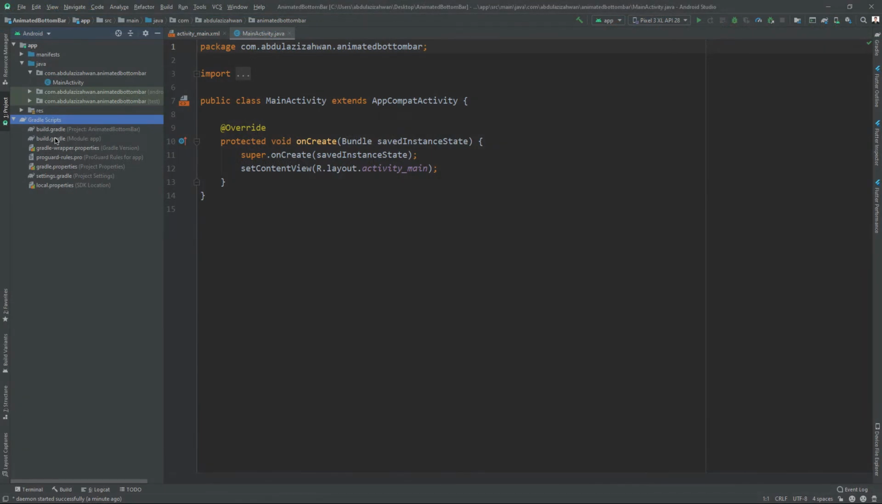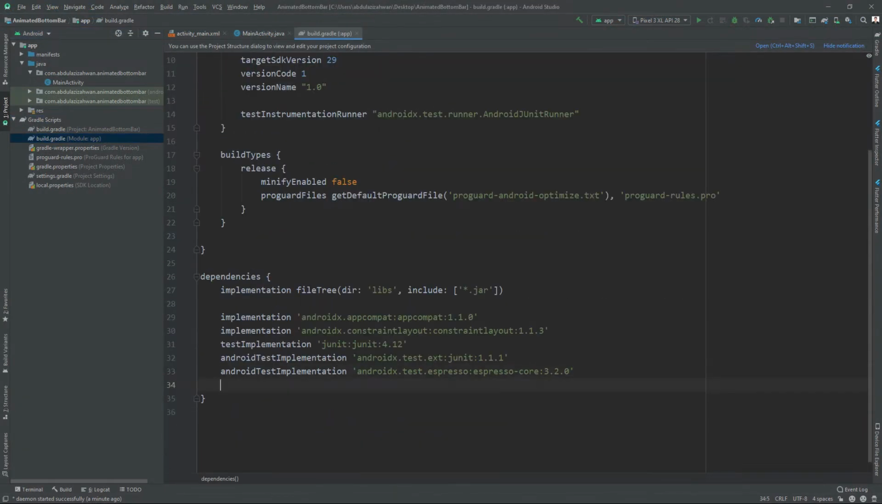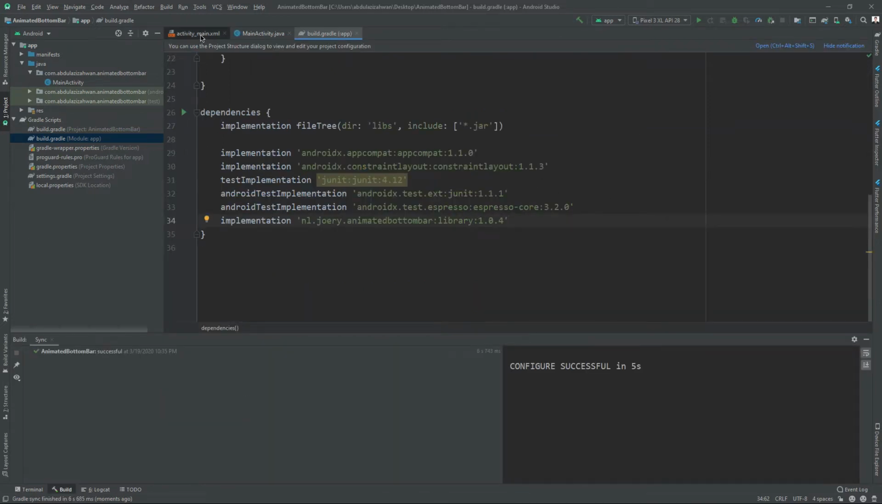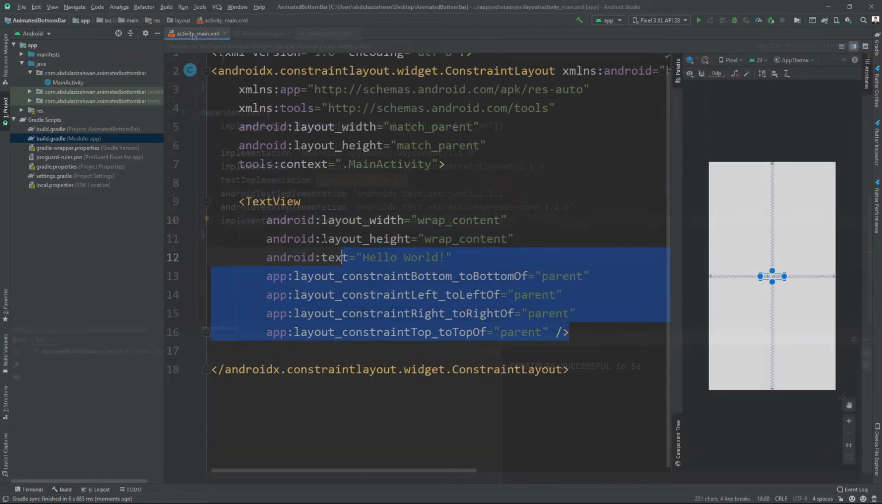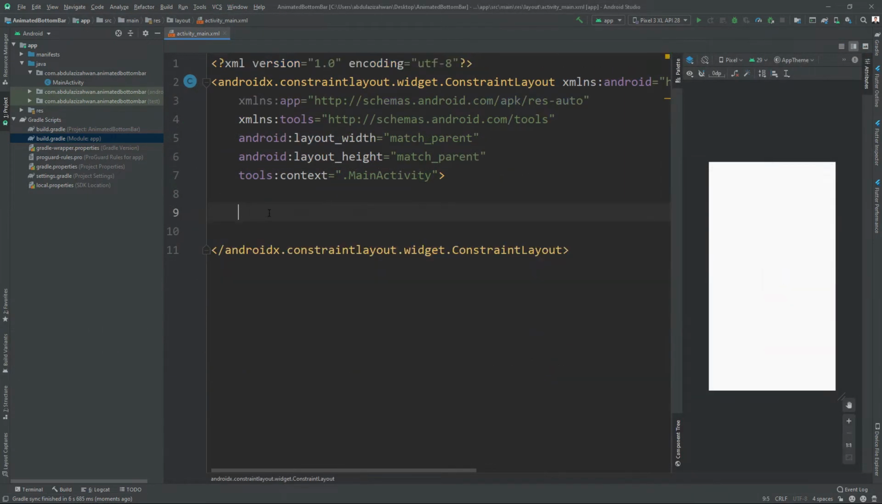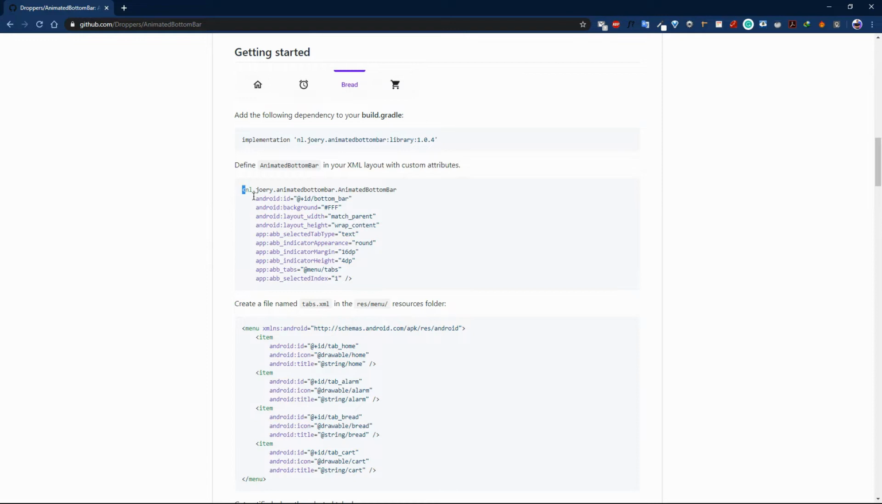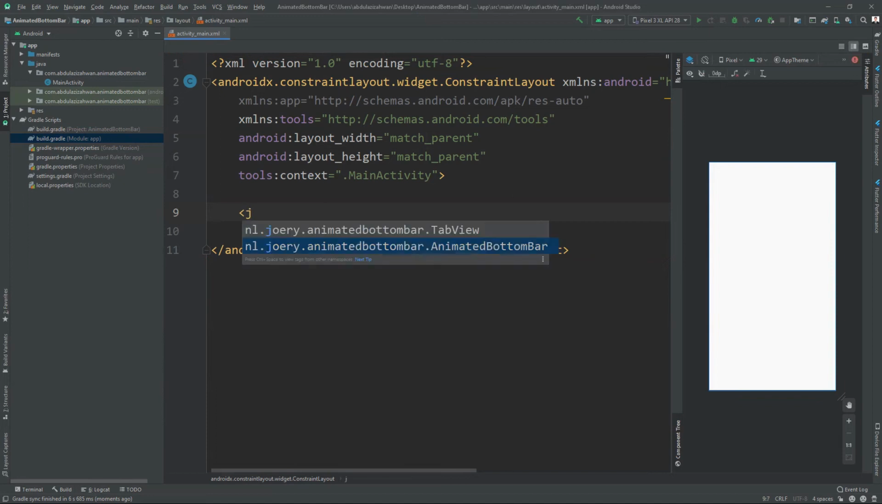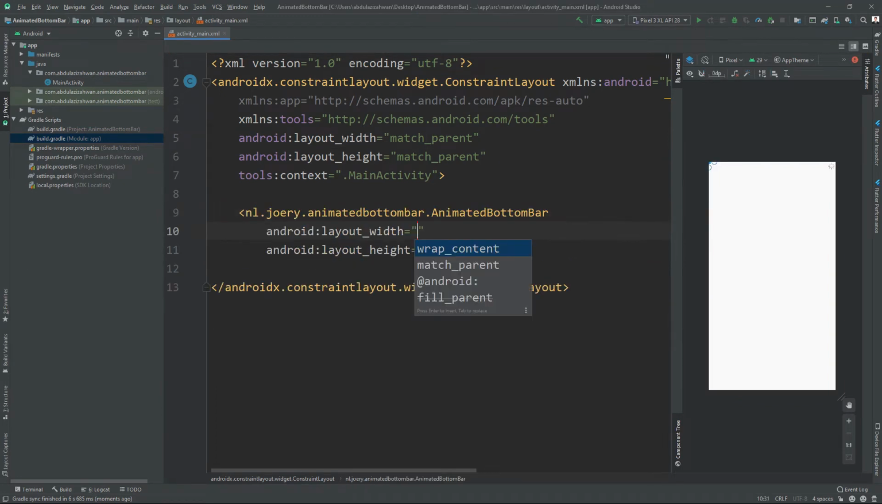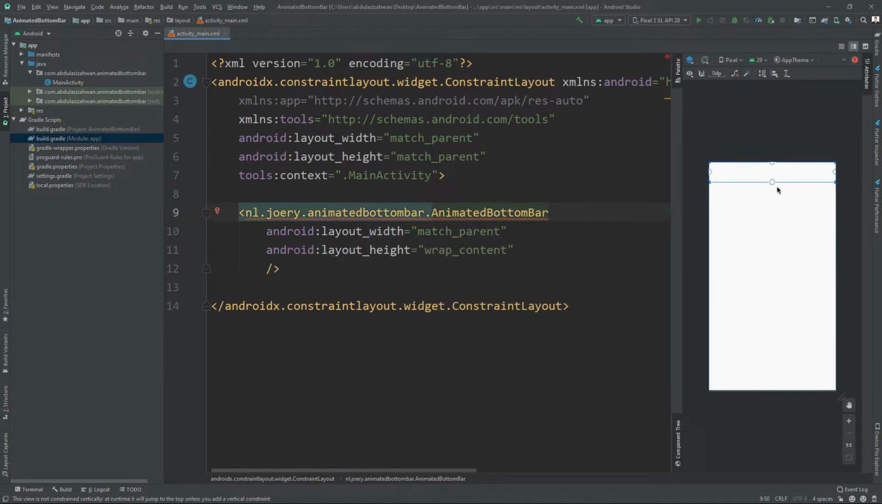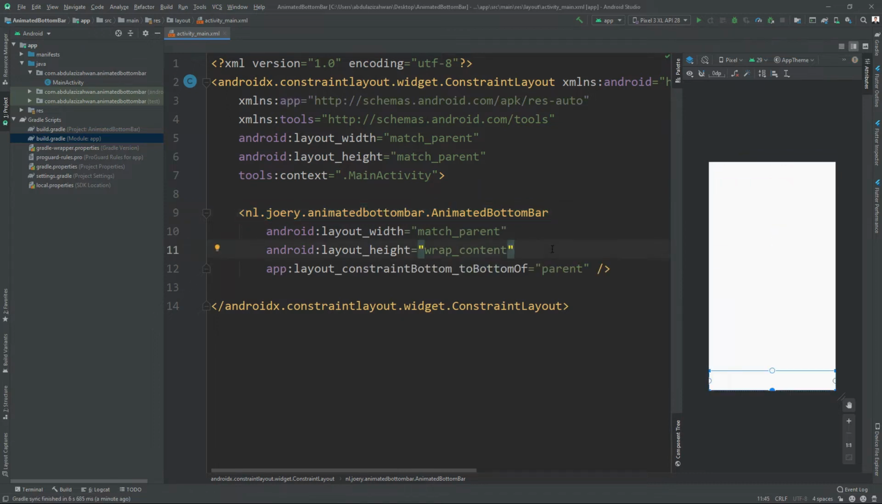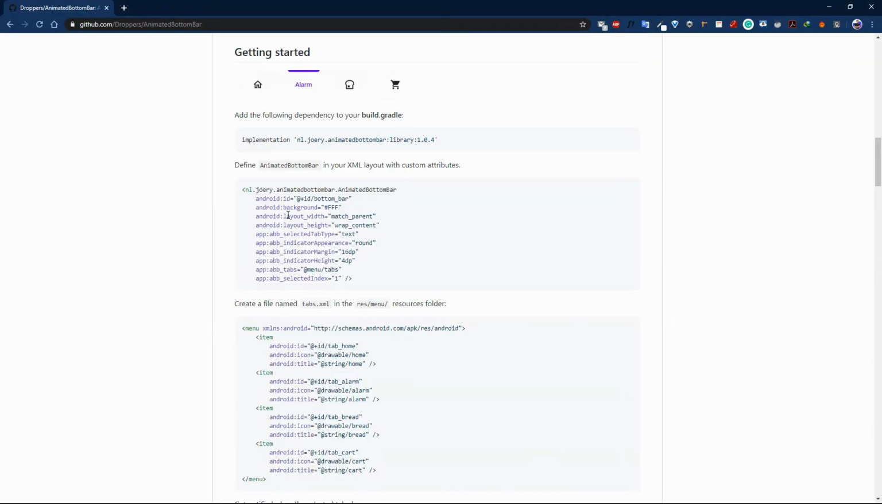And we need to add this. And we go back to our Android Studio, and we add our dependencies here and sync now. Alright, and we go to activity_main.xml and we need to delete our text view and we go back to the library. Let's say AnimatedBottomBar, and for the width, let's say match_parent and wrap_content. And then we need to constrain to bottom.